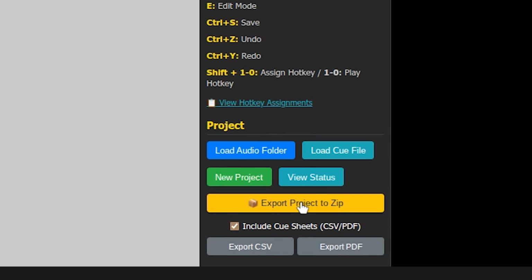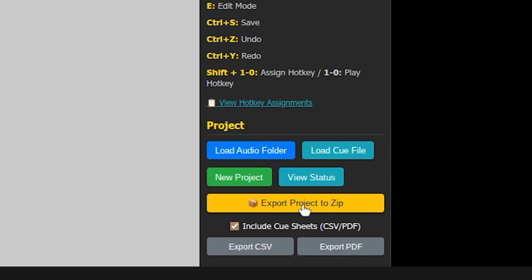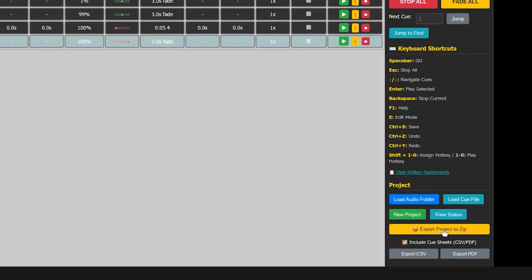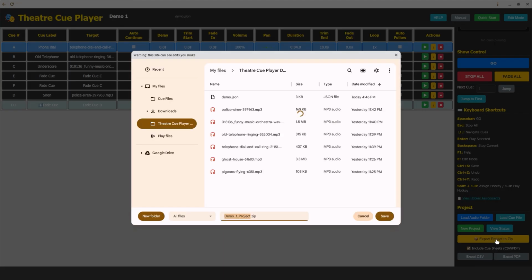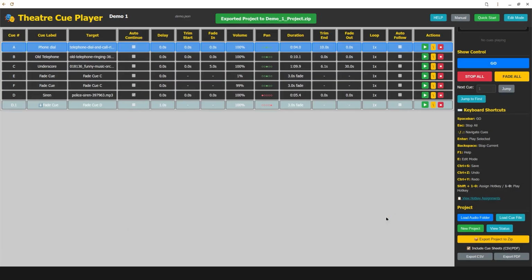Now most of this program does not need internet. Exporting to a zip file and exporting a PDF probably do. Well, I'm connected to the internet now, so we won't see. So export project to zip. Where am I going to put it? We'll just put it in the root folder of my home files, demo1project.zip, and save. And it's done.